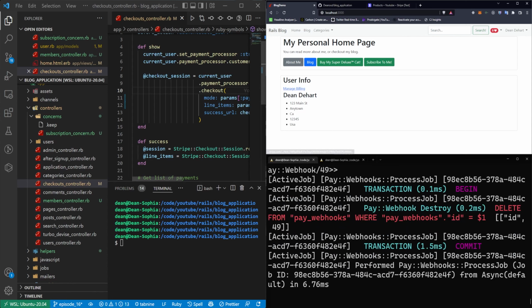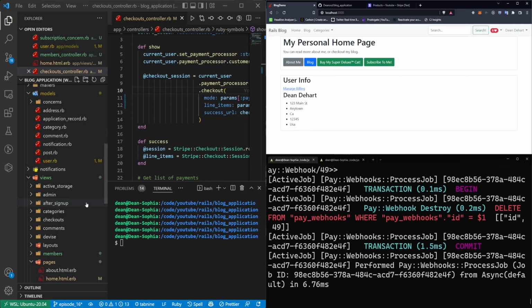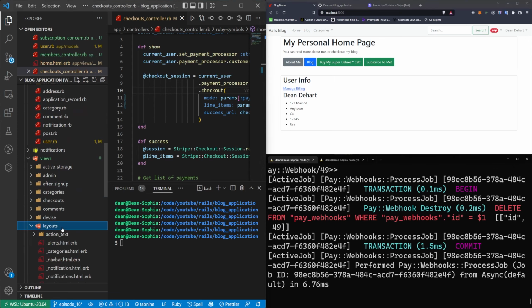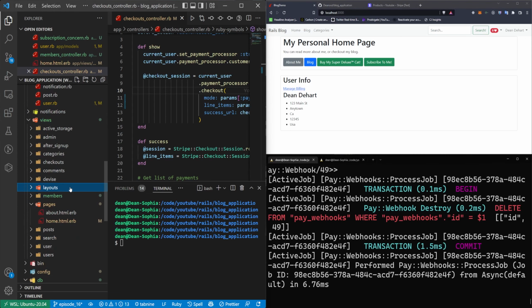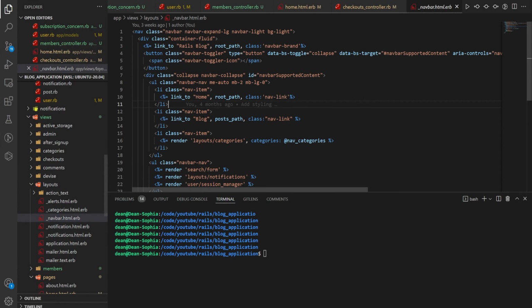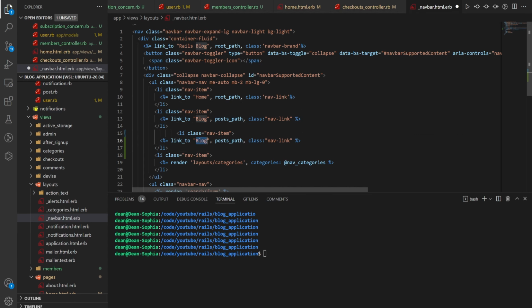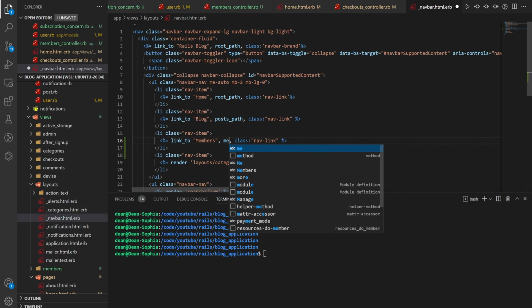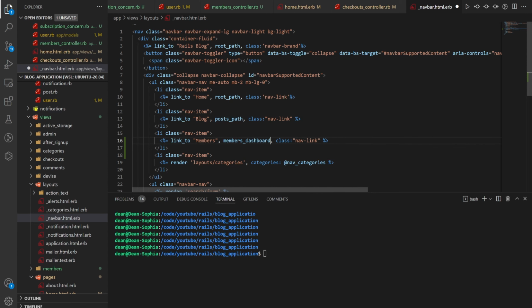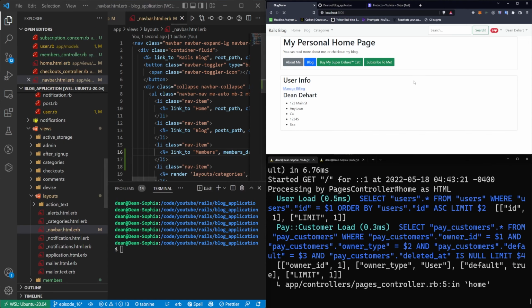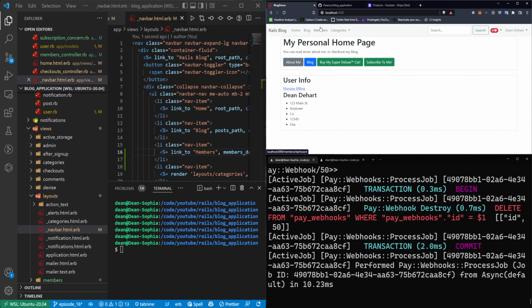So, okay, how do we do that? Well, we need to come over to our nav bar, I guess, would be a good place to put this, and we'll just create a link for this. So we'll come into, I guess it might be under layouts and navbar.html.erb. We'll full screen this. We'll copy the blog path here. We'll change this to say members. We'll tab this over just to clean it up a bit. It'll go to our members_dashboard_path, and it can stay a nav link. We'll come over here, we'll refresh. Looks like we have a members link.